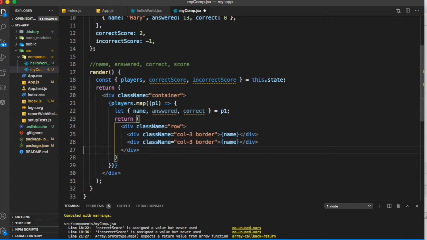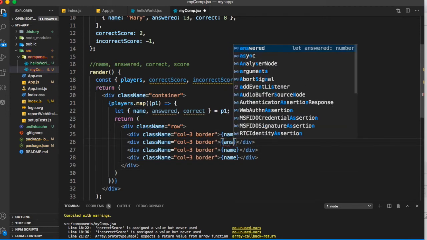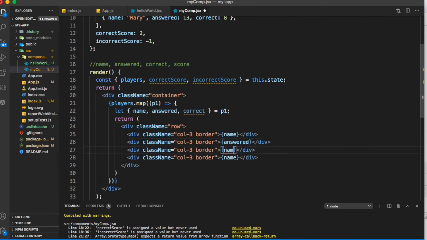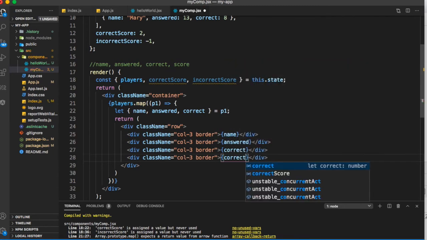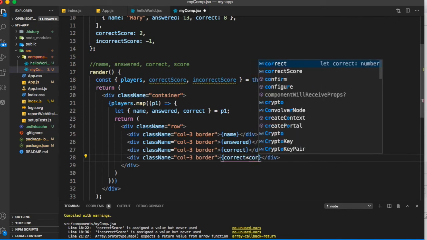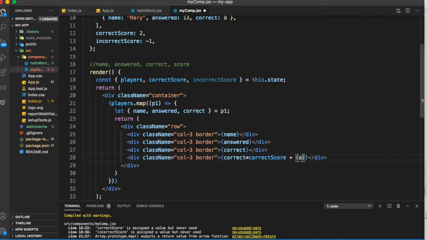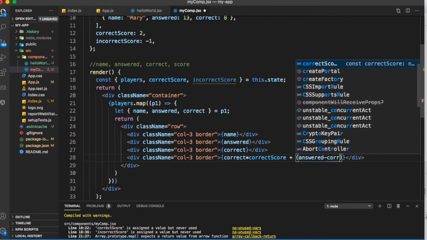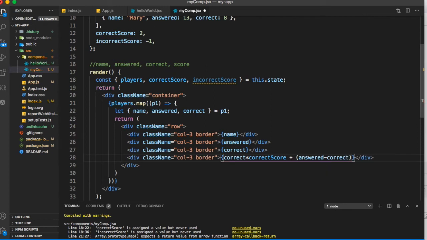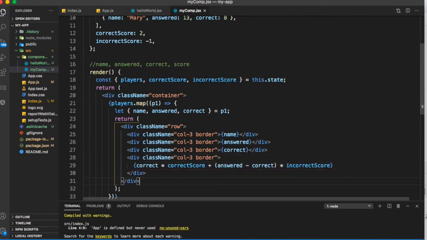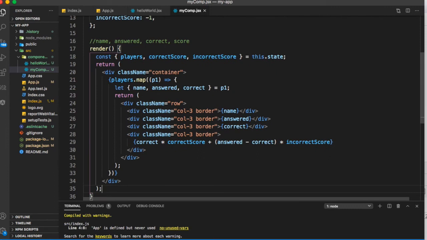Next, what do we want to show? We want to show the answered, then we want to show the correct, and we want to show the total points, which would be how many are answered correctly. So correct into correct score plus answered minus correct. So these are the incorrect questions into incorrect score. So we have now displayed all those values and this should return fine.